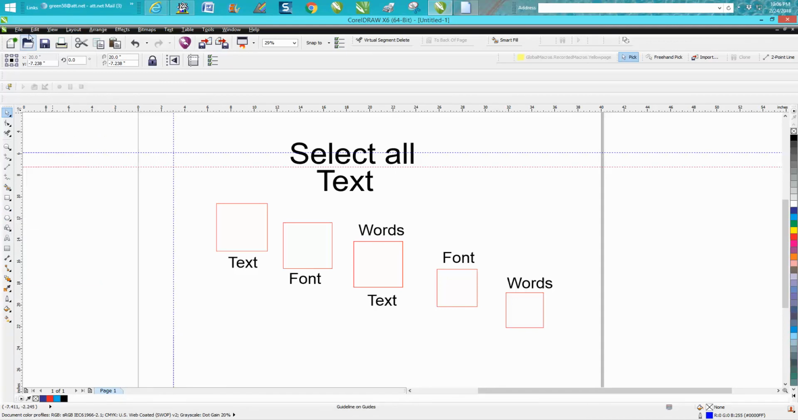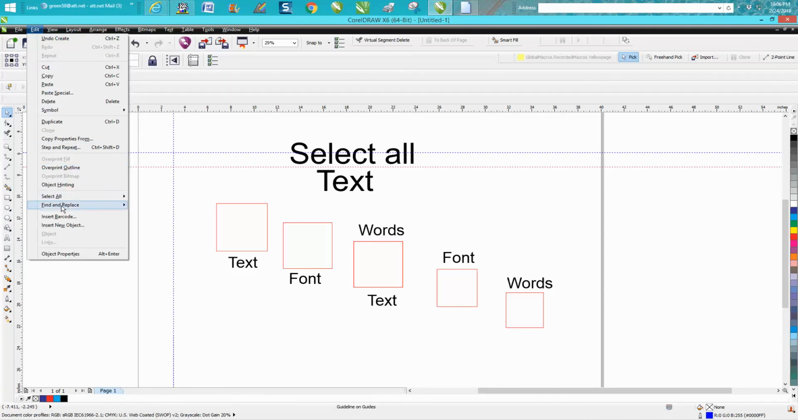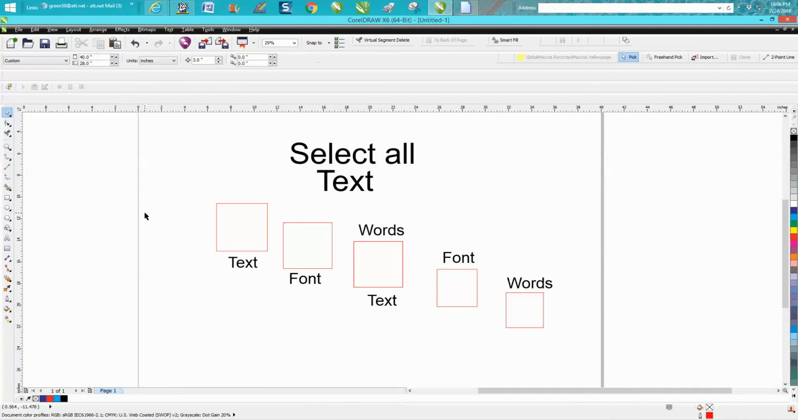So, go to Edit, select all guidelines, and then hit delete. Now those guidelines are not there.